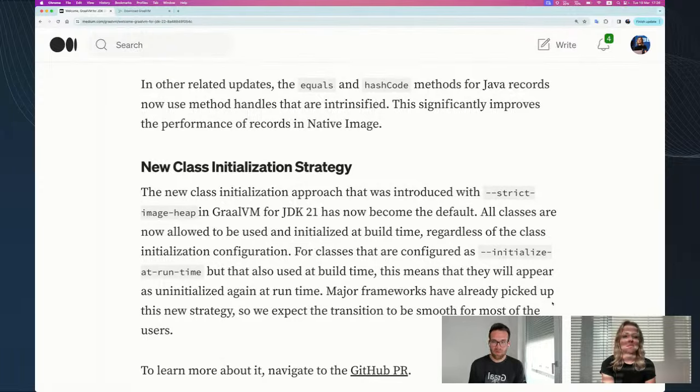The next topic is actually a bit more complicated and specific to native image. So in the JDK 21 release, so the last release, we introduced a flag called strict image heap. And this flag is now turned on by default. And this is actually a good thing. Previously we were executing class initializers on the JVM that is running the build process, which can cause all kinds of different problems. But now we are actually simulating the class initializers, which is really cool because it allows us to observe exactly what the side effects are. And then we know exactly what is becoming part of the image heap, for example.